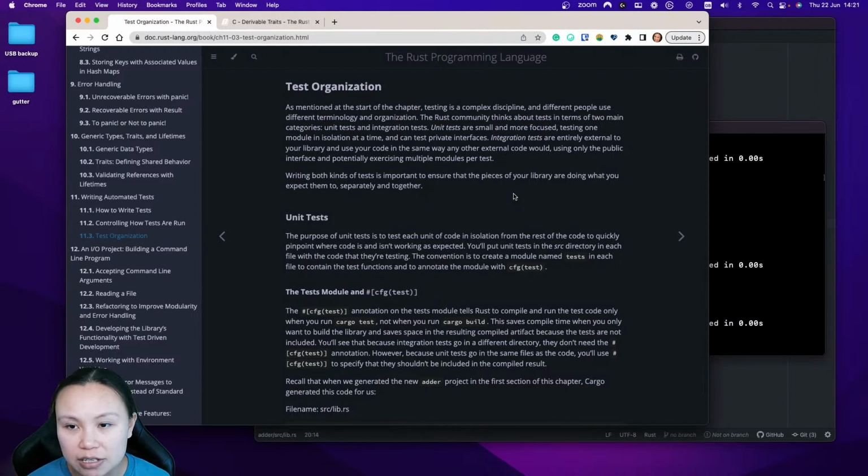And then integration tests are different. They test entirely external to your library and use your code in the same way any other external code would use it. So this is basically like user tests, right? Like how people use it, to see if it comes out as expected and is working. It's only the public interface, potentially exercising multiple modules per test.